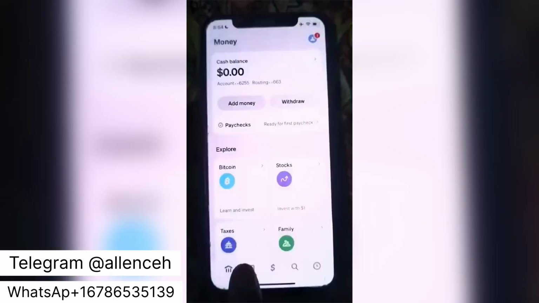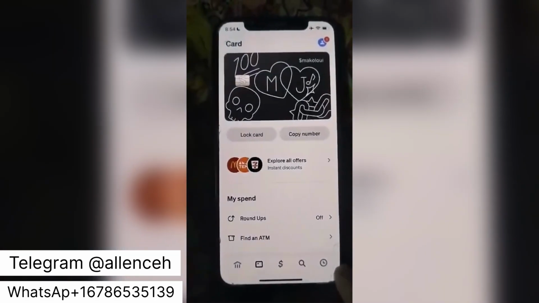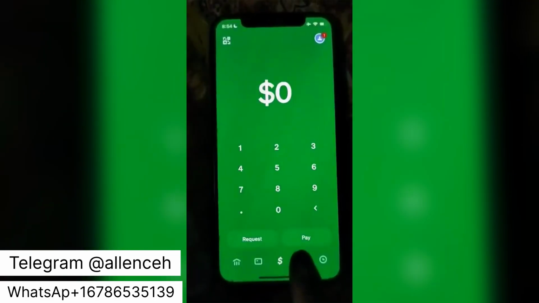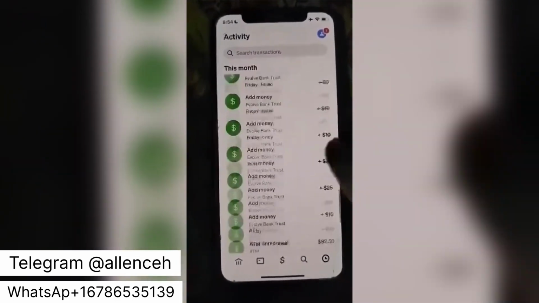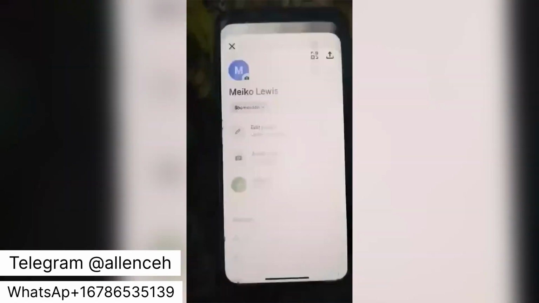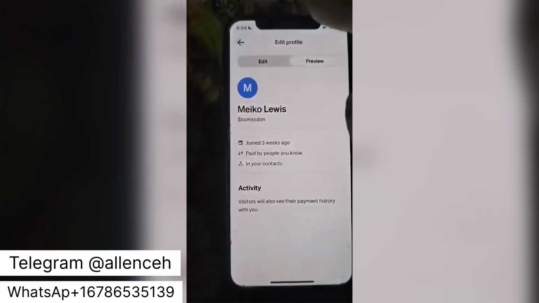Now let me show you the other account. It's on my second phone. It's a simple account. It's not a pink card CashApp account, but everything is in stock. It comes with transaction details. You can check the activity. I have done a lot of transactions in it. Okay, so here are the details.